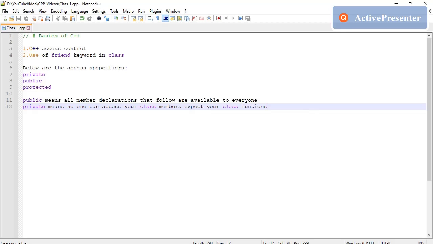So let me tell you, below are the access specifiers we use in C++. First one is private, public and protected. So what does it mean? Why we use it? When we say public, public means all member declarations that follow are available to everyone. So whatever we are going to write inside the public will be available to everyone.